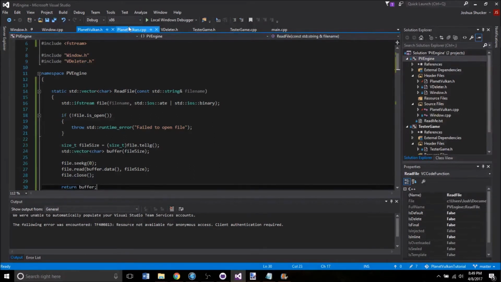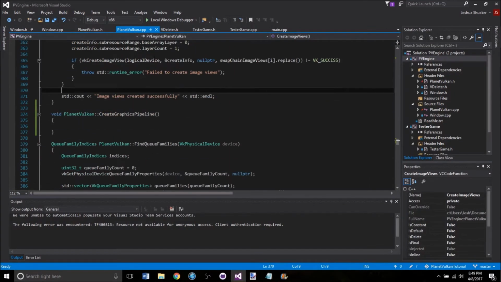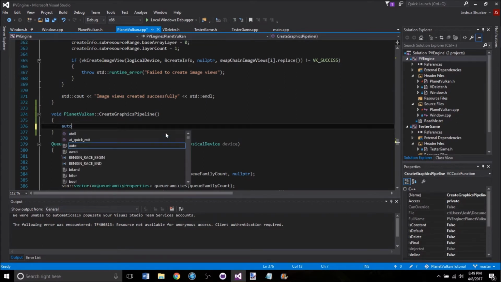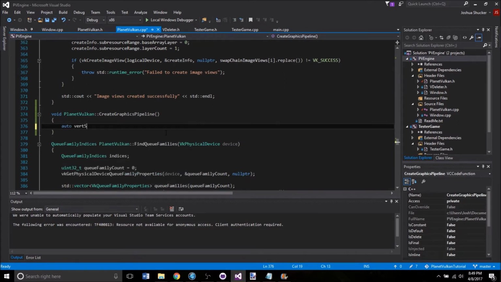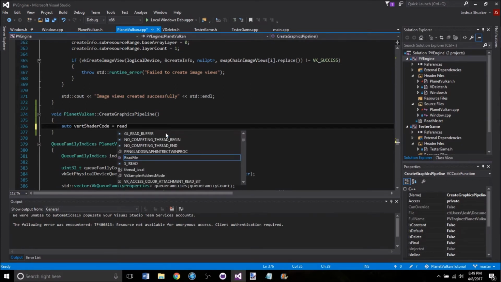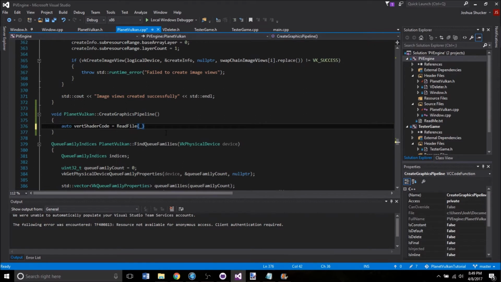So let's get right into using that. We're going to go over to our CPP file, go to the create graphics pipeline, and we're going to just read in both of those. So we're going to make an auto variable, call it vertShaderCode equals ReadFile, and we're just going to pass in the name of the file.